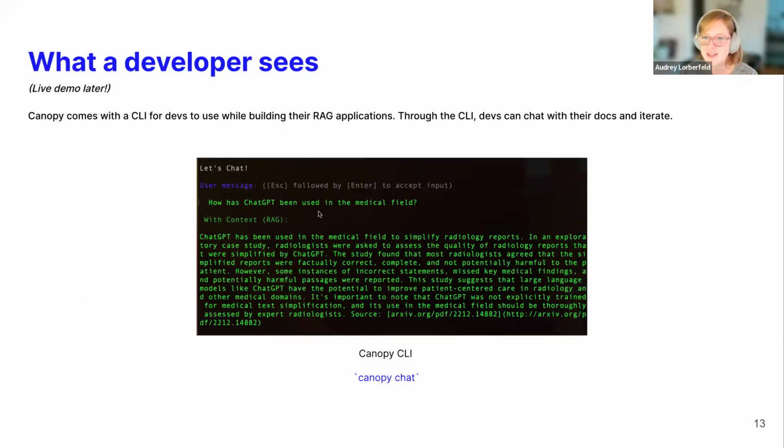So this is my favorite part of Canopy. This is essentially a developer tool. It's a CLI that Canopy ships with. And once you have your documents in your Canopy index, you can issue the command canopy chat. And this is where you can tell the difference when you chat with your LLM with the context you gathered from the vector database and without. So you can really see the difference that your vector search results are making in your RAG application.